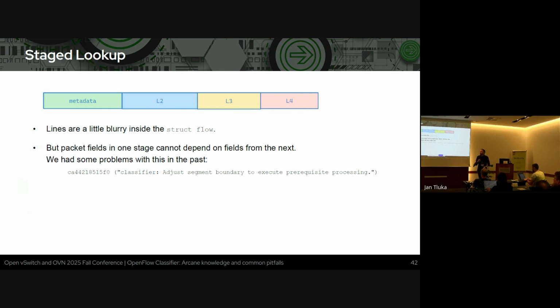Lines are a little bit blurry inside struct flow. Some of the L3 fields, I believe, were in L4 or something. We had some problems in the past with improper fields being in the wrong stage. Aaron here can attest to that. There's a patch from him fixing some of that stuff. But yeah, it's a big problem, but only for the development side. You need to be aware of that. So we have 4 stages: metadata, L2, L3, and L4.